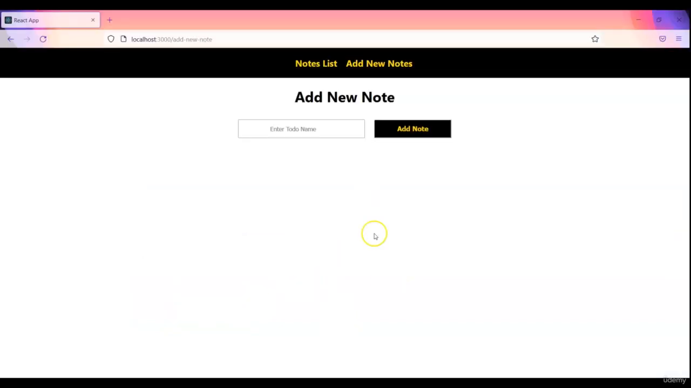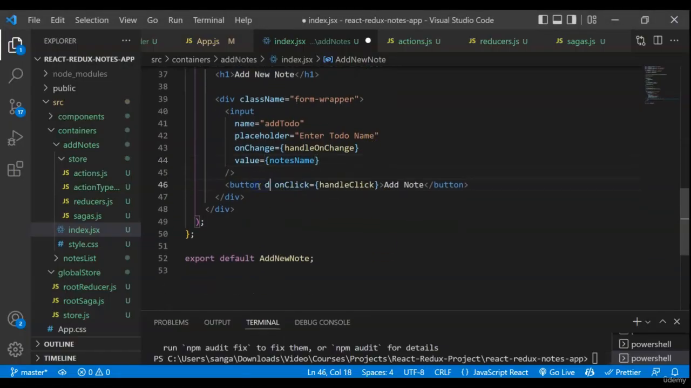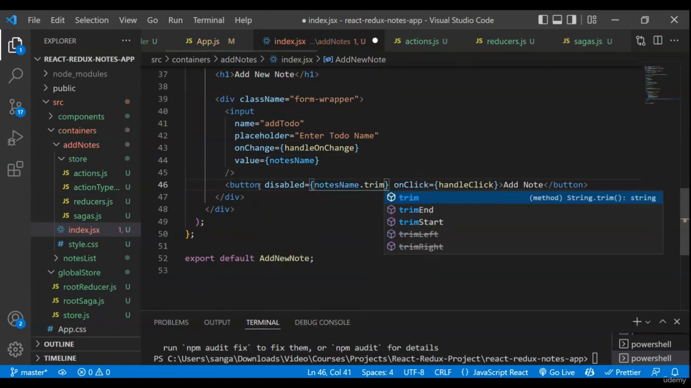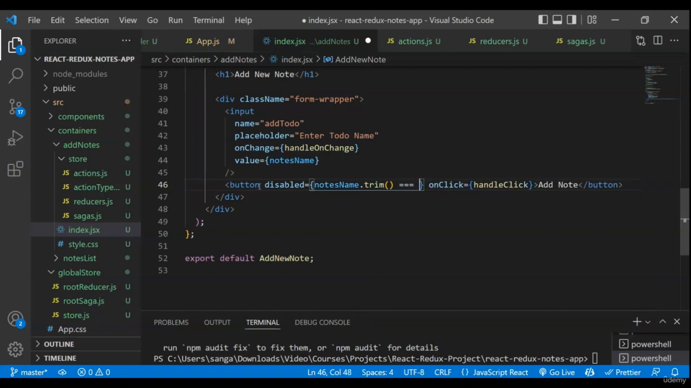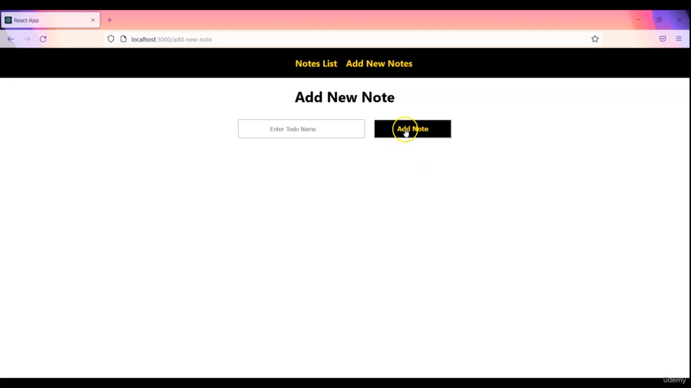So that's all about this. Now what else we have to do? Let's add some disable property here. For example, until they enter something, this button will be disabled, and that is very easy to do. We can give a disable property here, and check if this notes name dot trim is equal to empty, then only it will be disabled. So let's go back, and I think this is now disabled.